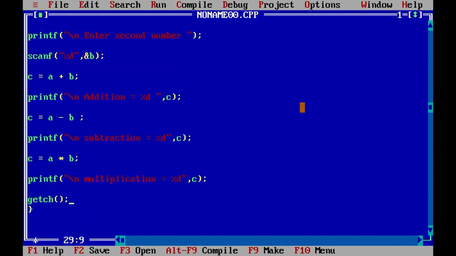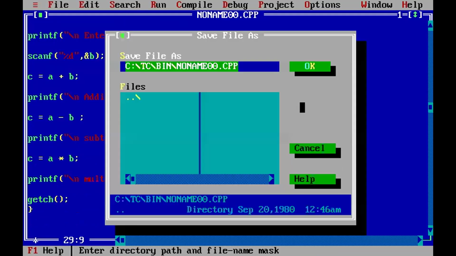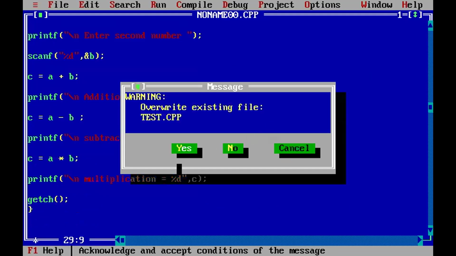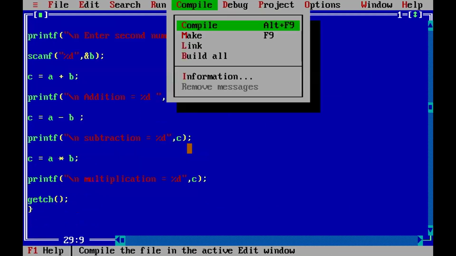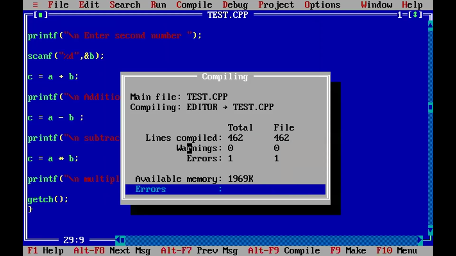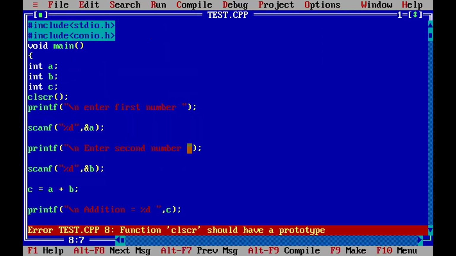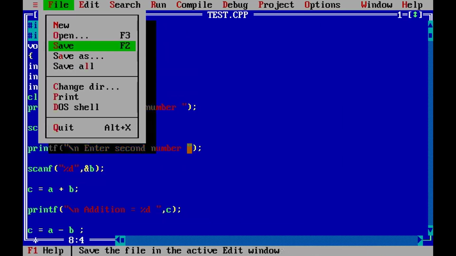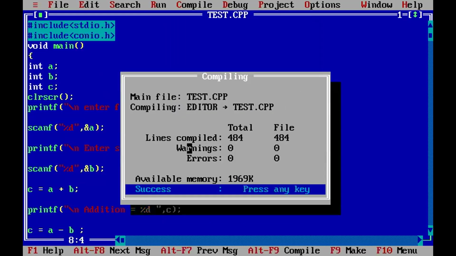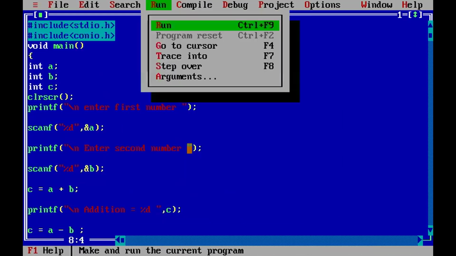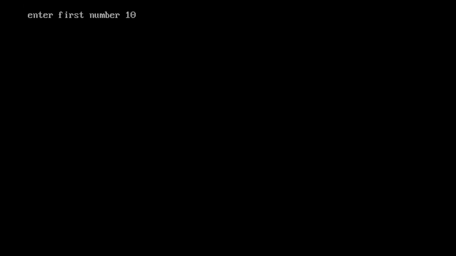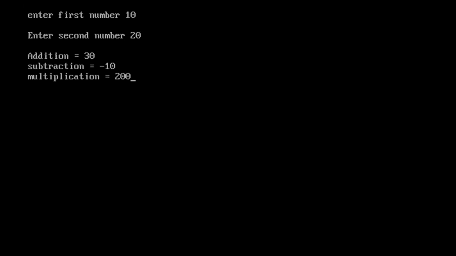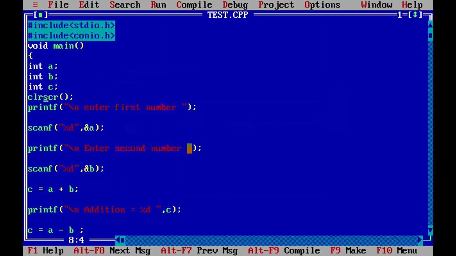Now let us save this one. F2, save. Here, test.cpp. Done. Let us compile. Somewhere there's an error. clrscr, save it. Now compile it. Compiled successfully. Now run it. First number 10, second number 20. So we got the output.